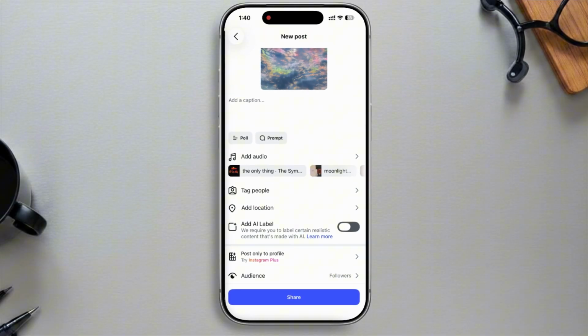Also, keep in mind that Instagram may still apply an AI-related label in some situations based on how the content is detected or disclosed. Once you've reviewed the settings, publish your post as usual. And that's how to manage the AI-generated label on Instagram.